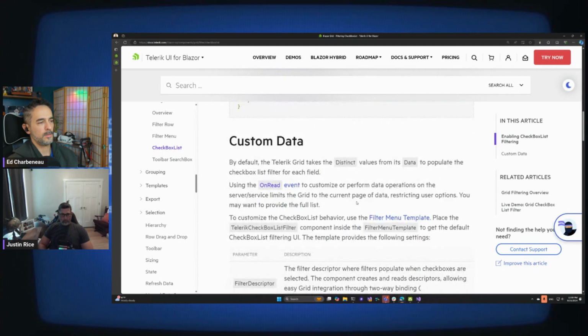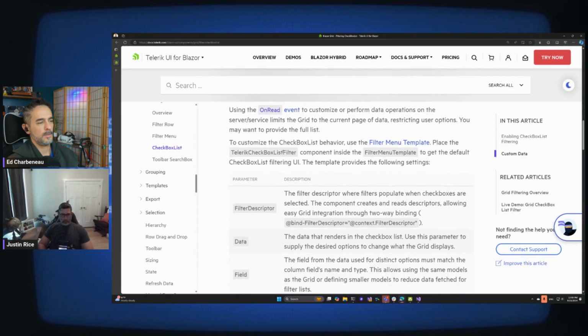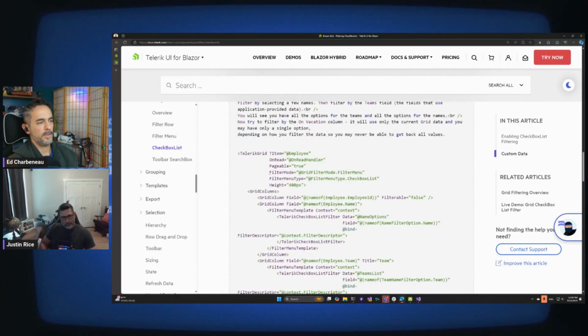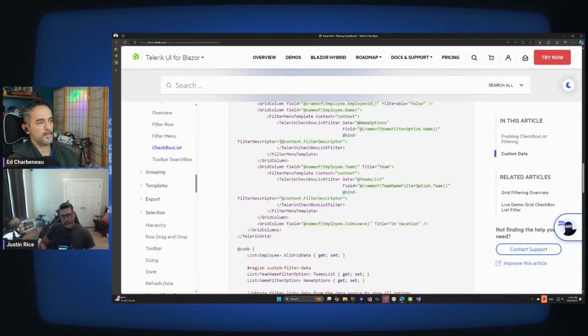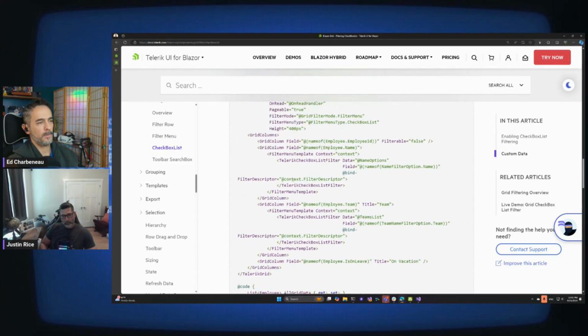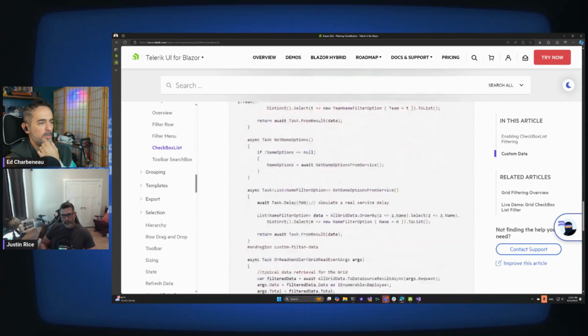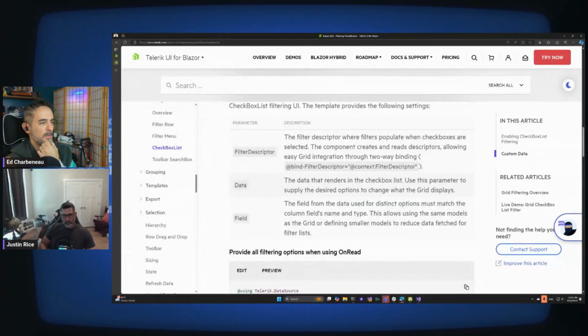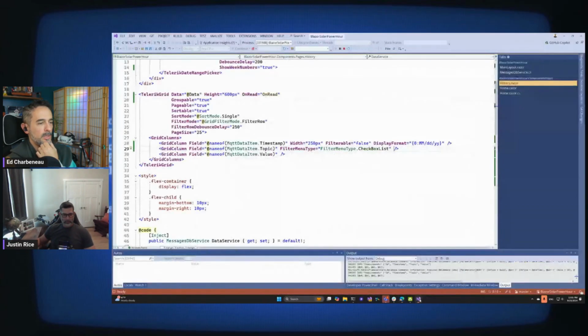Menu, and then it may not work with on read. Is that what they're saying? Yeah, let's see, filter menu mode, menu type. Filter descriptor. We have to write a special filter descriptor for it if we're using read. Is that what it's saying? We do. Okay, we'll do that later.